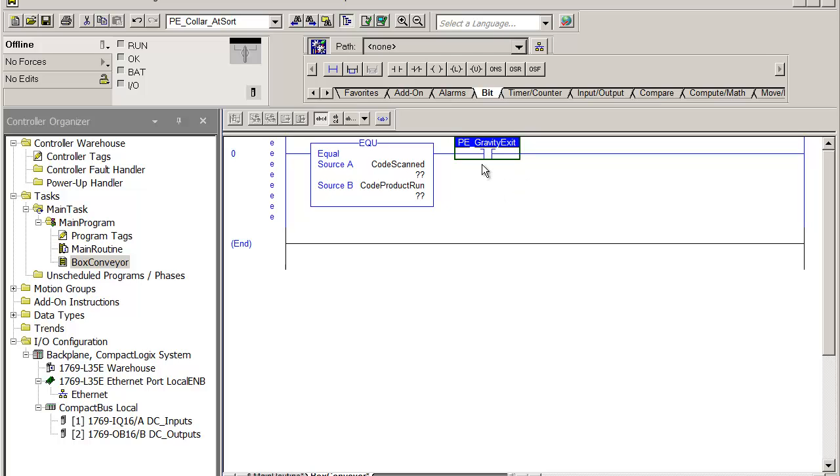And actually, you know, those photo eyes are using a reflector. So you can make them light operate or dark operate. I think I'm going to change this instruction to be a true if off, meaning that if there's nothing blocking the eye, then this will be true. In other words, if something's blocking the eye, then this will be false.